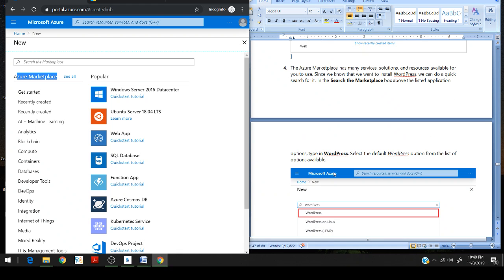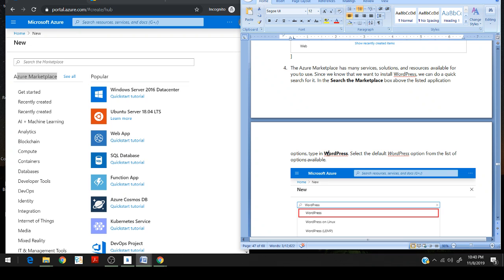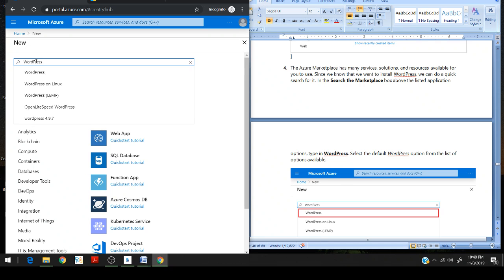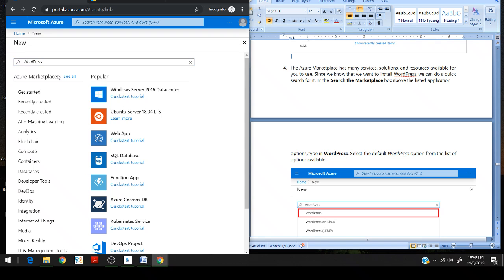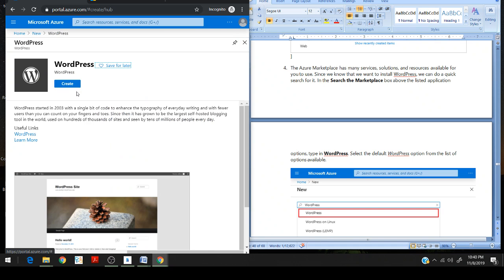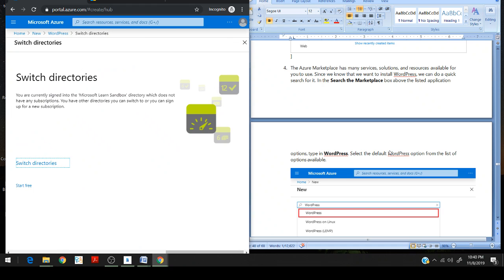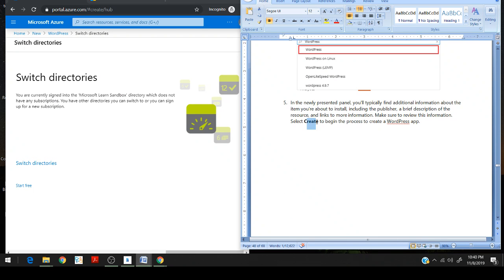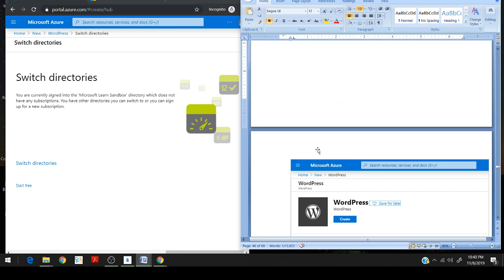Now what we want to do over here is make a website. So what tool will we be using? We'll be using WordPress. WordPress is a very common tool for creating websites. So we have searched for WordPress, and here comes the WordPress. We click on create. All the steps are over here. Click on create.